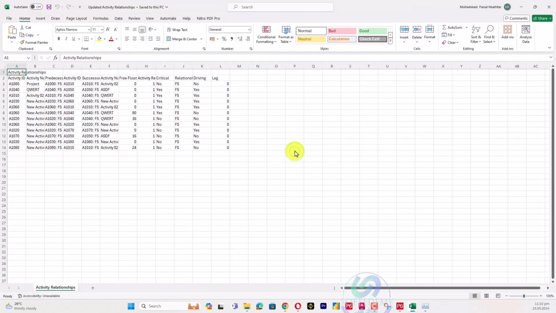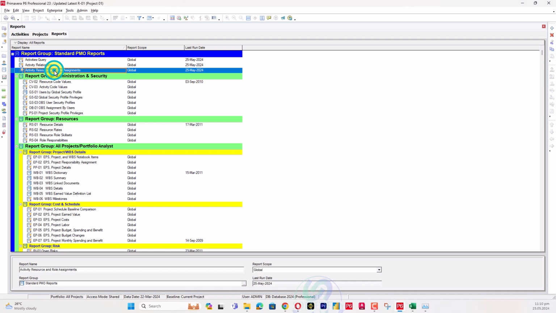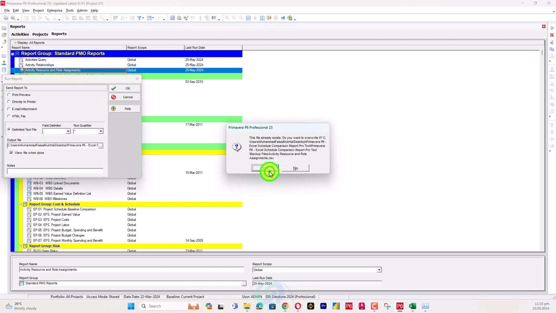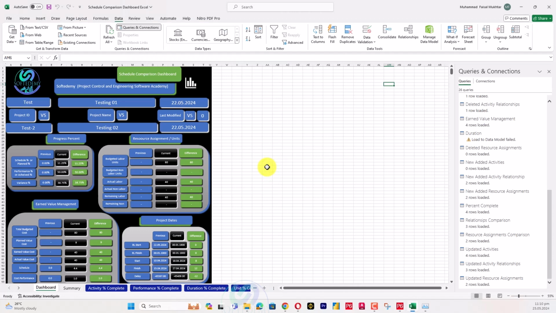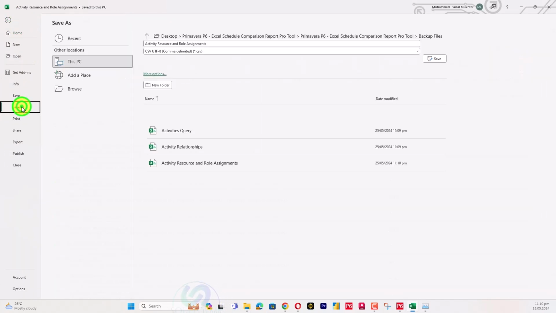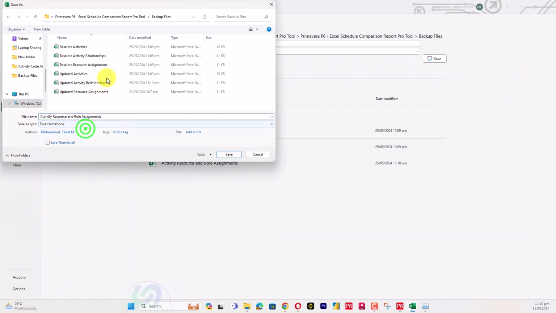And the third one remaining is resource assignment. So right click here, run report and press OK, because we have already assigned the location, so it always saves with the same name. Save as file, browse. Now I will save the XLS file as updated resource assignment.